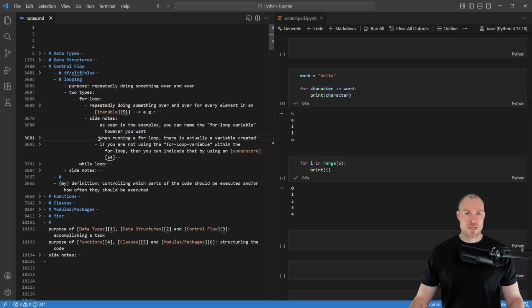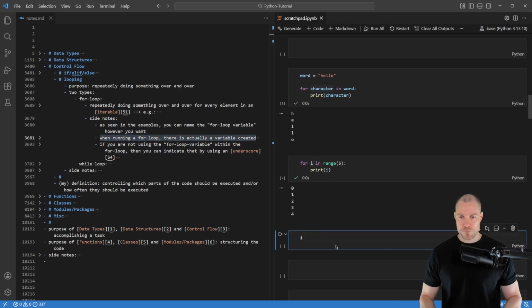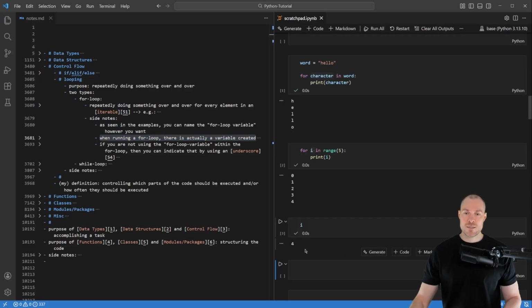The second one then states that when running a for loop, there's actually a variable created. So for example, the last for loop that we ran was this one, where we use variable i. And then here, if I print out i, then you can see that it's actually 4. And that's because in the last iteration of this for loop, i was set to 4. So that's the second side note.